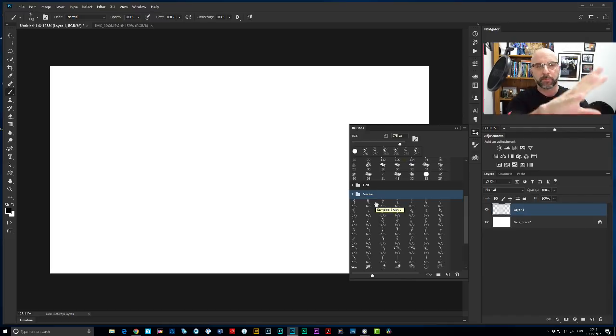And I can always drag them in and add more to it. But when you've got a lot of brushes, just highlight them all, create new group, name it, press OK, and they're all in there. Nicely organized, very, very easy for you to find. So that's one of the huge things that have been brought in.